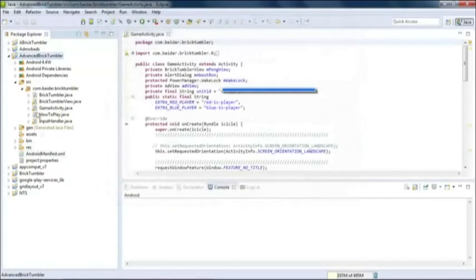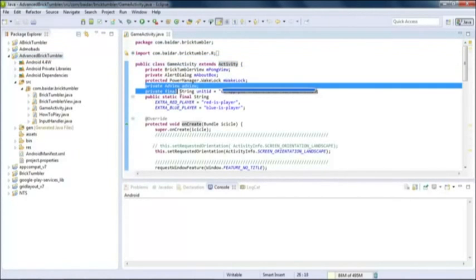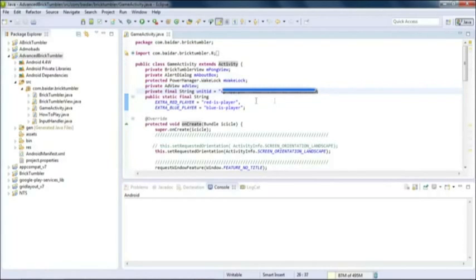So I'm just going to click on OK, and after integrating it, you need to make some changes inside your game or your application. This is a game, so I'm just going to integrate AdMob. Inside your activity, whatever activity you are using, you have to place these three things: the AdView variable, and the string variable that will be your unit ID, and you have to place your unit ID inside these quotation marks.